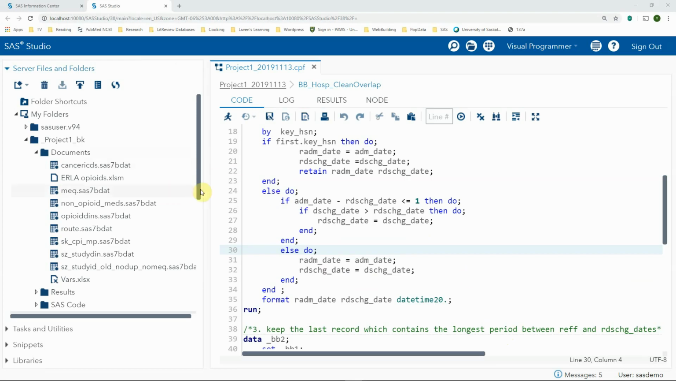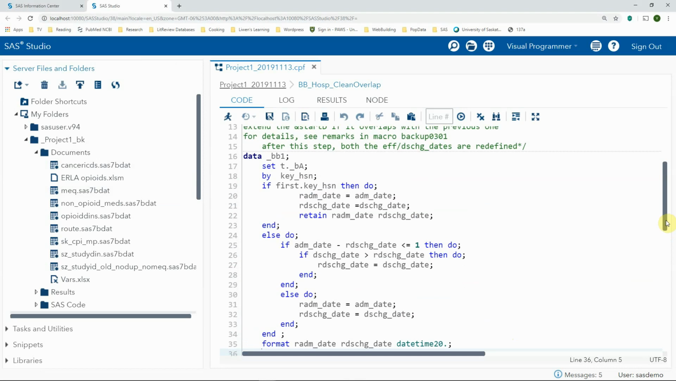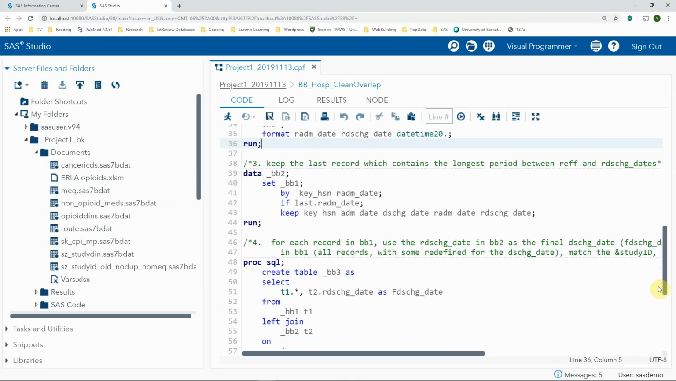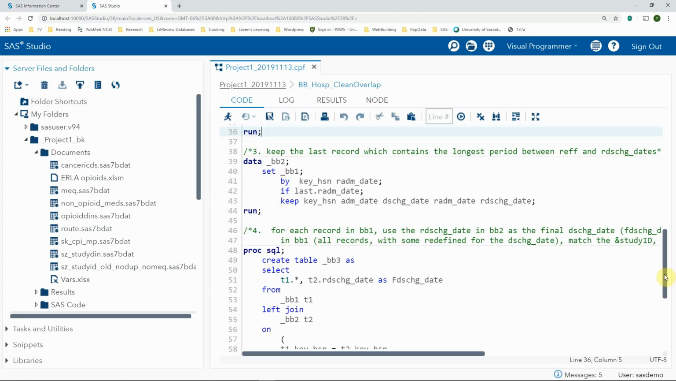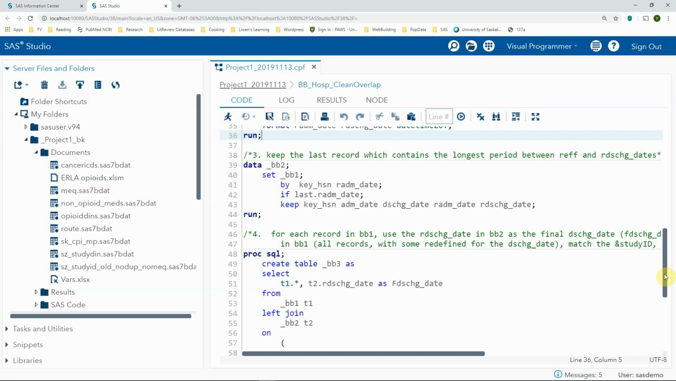So basically, that is a typical process to clean up the overlaps, right? So that's the second step. It took some practice to get used to that. It's simple, but it might be a little bit twisted if you are not familiar with it. But by practicing, you will get used to that.